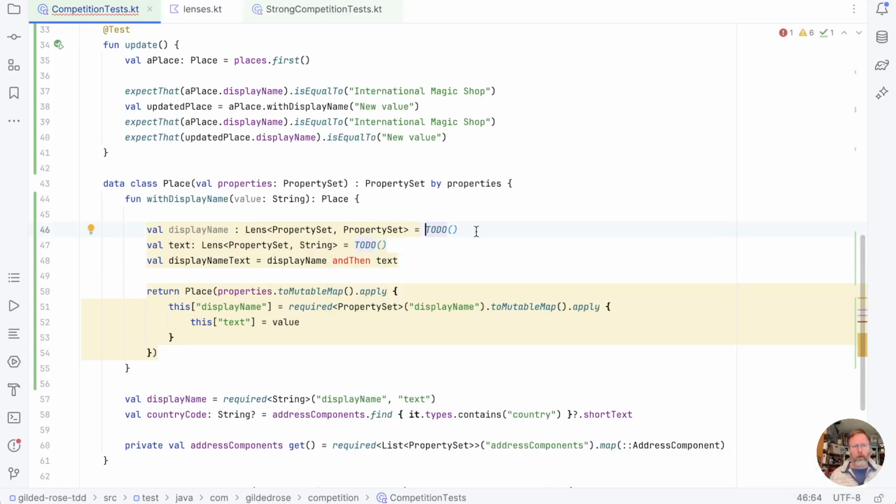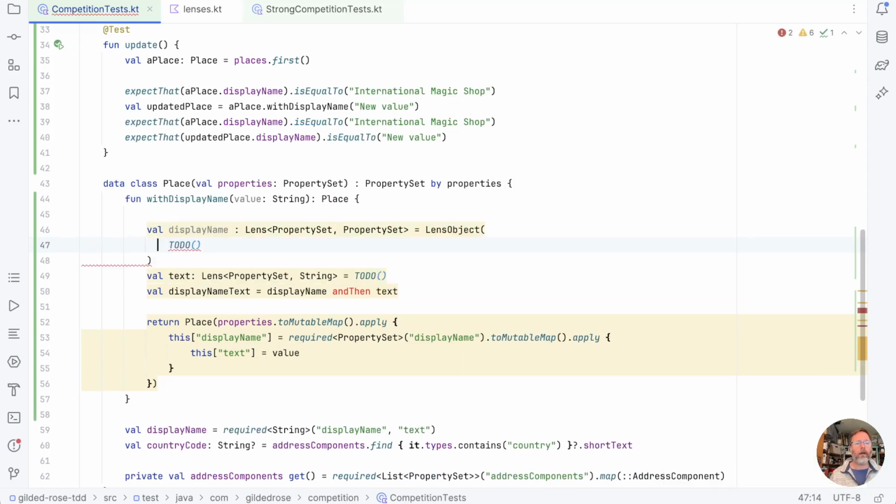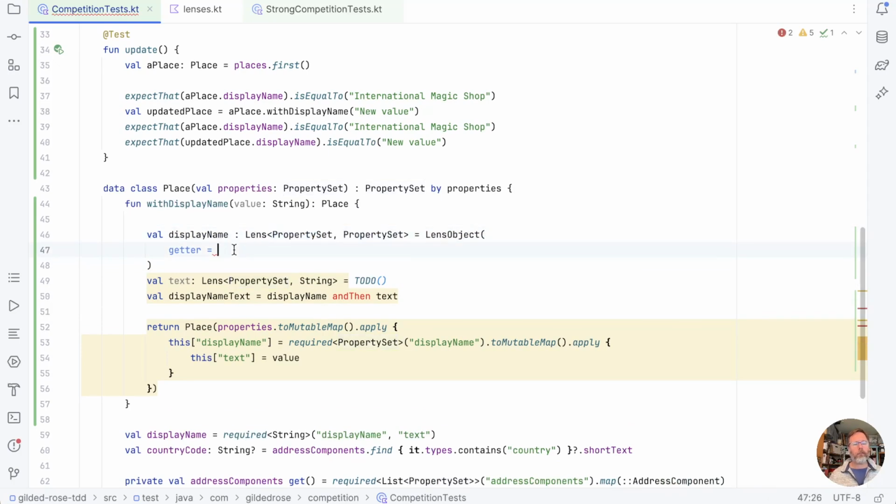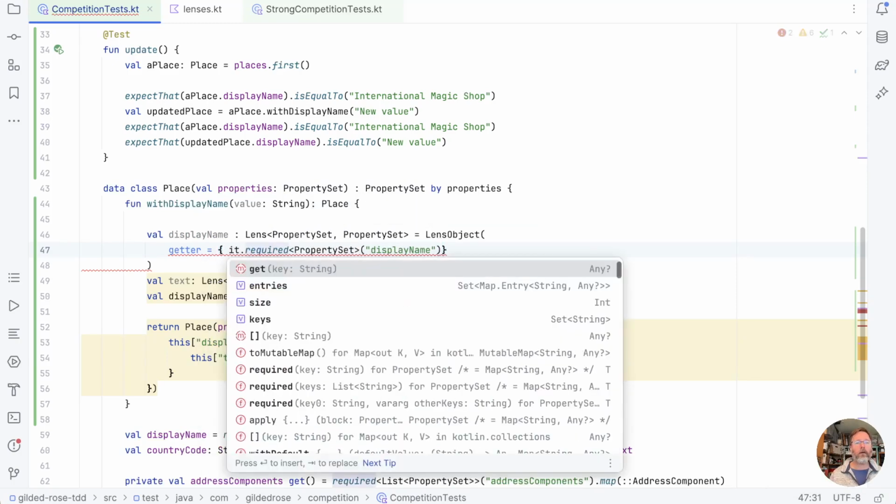So we can build a lens out of a getter and a setter. So let's do that. We've got lens object, and that takes 2 things. It takes a way of getting this property set from that property set. And in this case, the display name is going to be this required property set display name, effectively. So I think if we put that in here, we can say that that is the parameter to our getter, which is it.